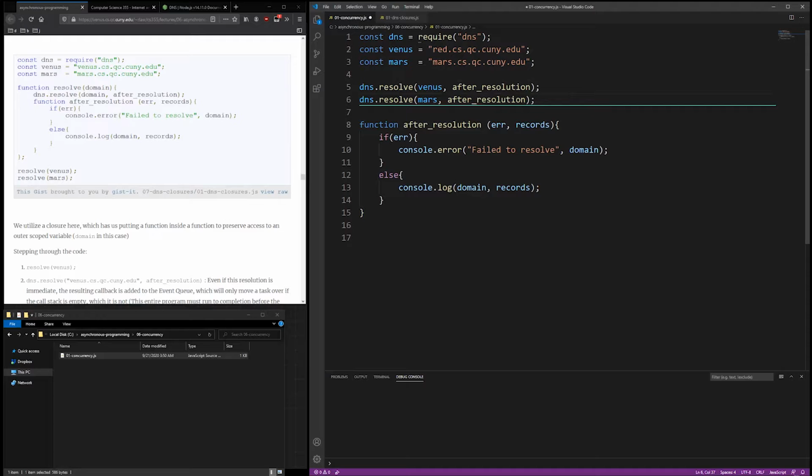Most likely your first attempt at a solution would look something like this. We want a function after resolution that will print out a domain, followed by the IP address. The issue at hand is that when we call Dns.Resolve and pass in, let's say, Venus over here, the callback that we execute doesn't have any way for us to generalize which domain we were working with, whether it be Venus or Mars. So we want to have something like domain over here, but we don't know how to pass it in.